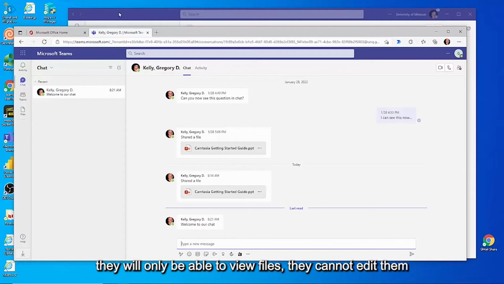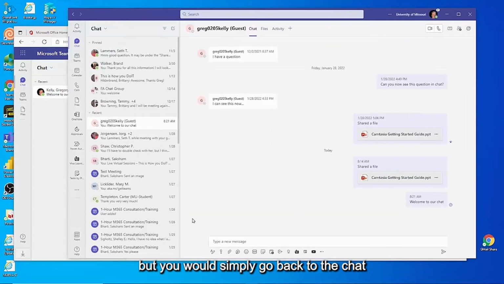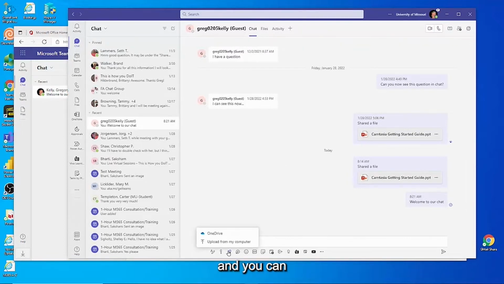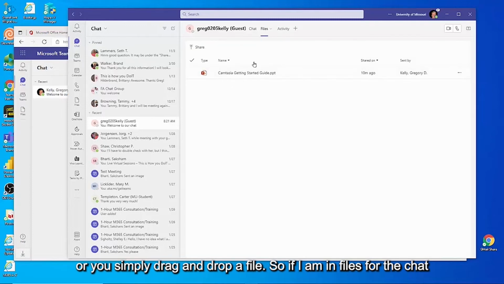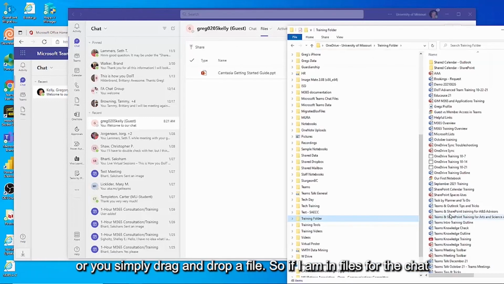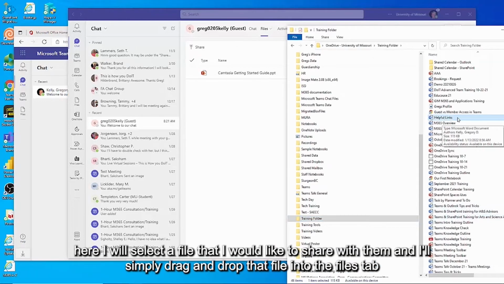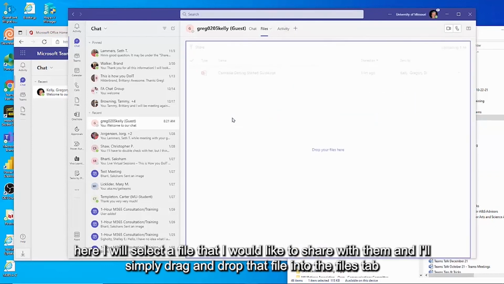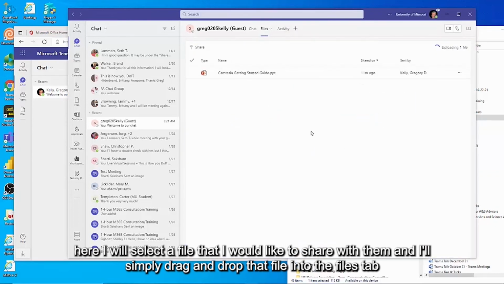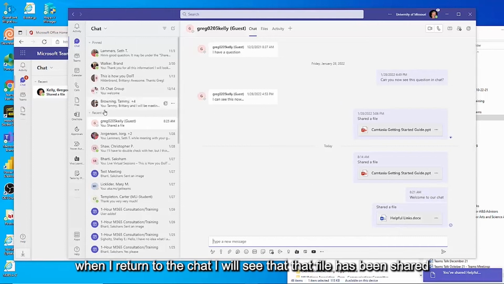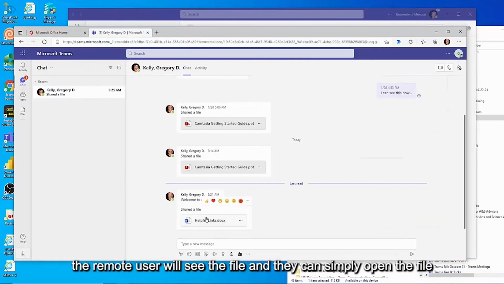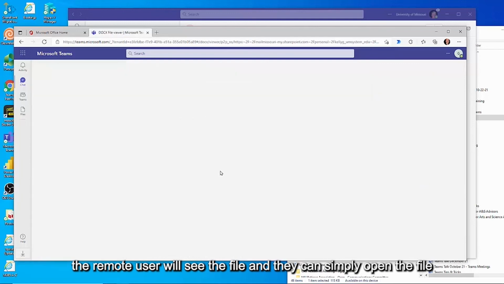They cannot edit them. But you would simply go back to the chat and you can either upload a file or just simply drag and drop a file. So if I am in files for the chat, here I will select a file that I would like to share with them, and I'll simply drag and drop that file into the Files tab. When I return to the chat, I will see that that file has been shared. The remote user will see the file and they can simply open the file.